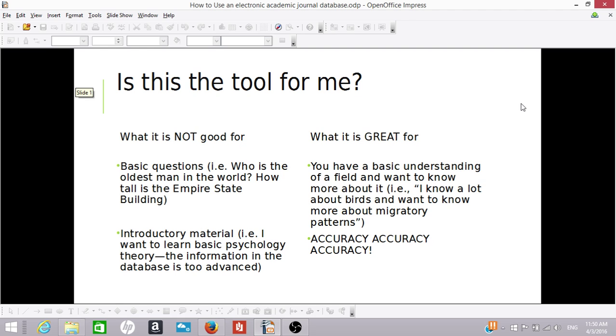So is this the right tool for your question? Well, sometimes it is and sometimes it isn't. What an academic journal database is not good for are basic questions, such as who is the oldest man in the world and how tall is the Empire State Building? They are also not good for introductory material, such as I want to learn basic psychology theory or basic math. The information in an academic journal database is simply too advanced for these kinds of questions.